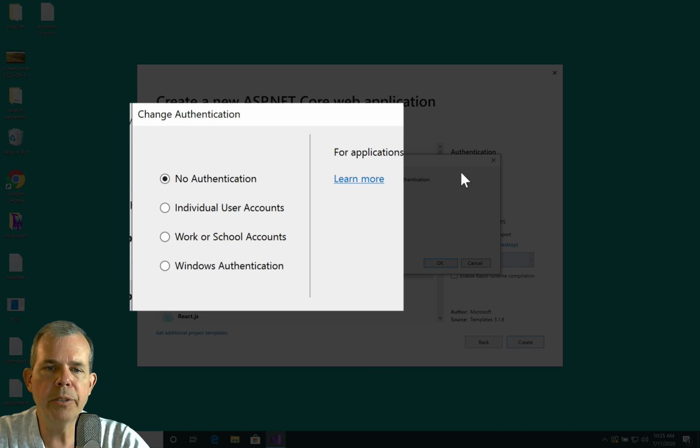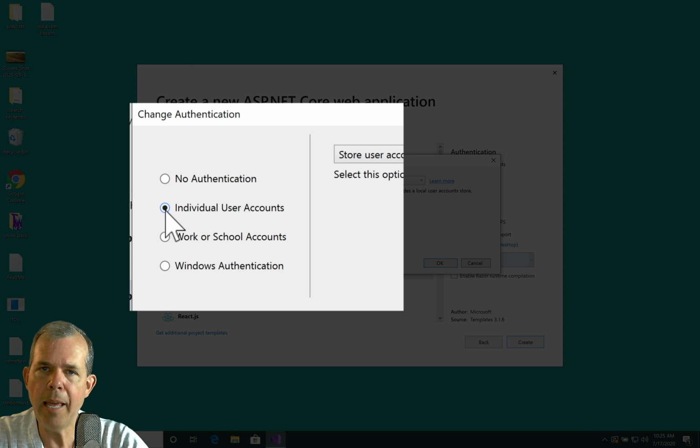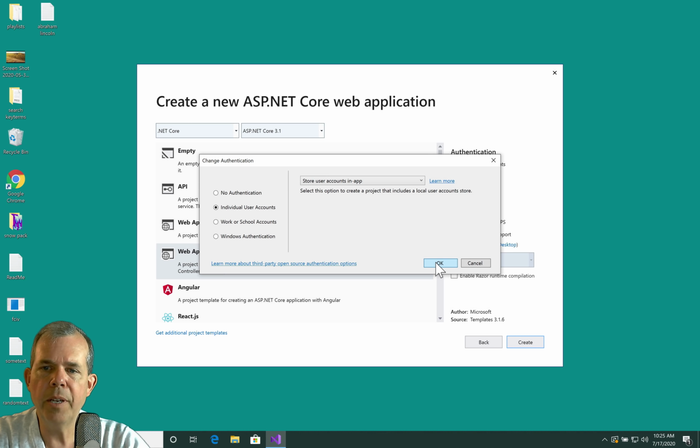Now, I'm going to also select individual user accounts. So that will create the database and it will set up tables for me. Now, if you work with an enterprise authentication system, you might want to select one of these other ones, but the individual accounts is very, very common. Let's go ahead and choose OK.